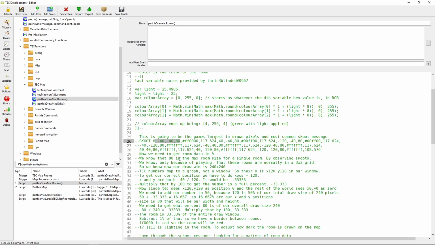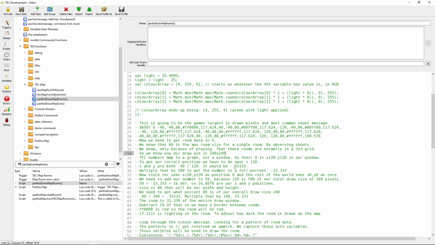What I wound up deciding to do is I wanted the user to be able to resize those windows, make them bigger, make them smaller, however they wanted to be able to actually use them. So instead, I convert those into percentages based off of a 240 by 240 sized draw area.